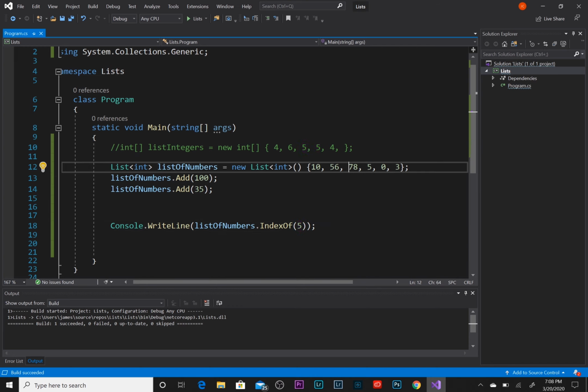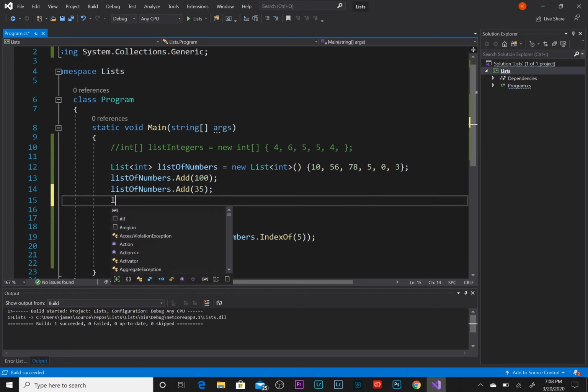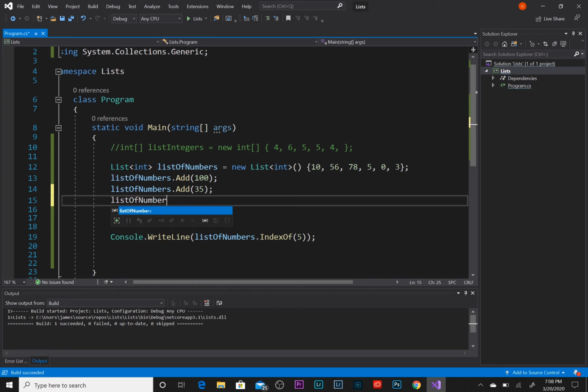Now, let's say we have double the numbers in this list, or we got 2 numbers that are the same. Let's go ahead and include 56 again. So we're going to say list of numbers dot add 56. So we've got 2 56s in here.